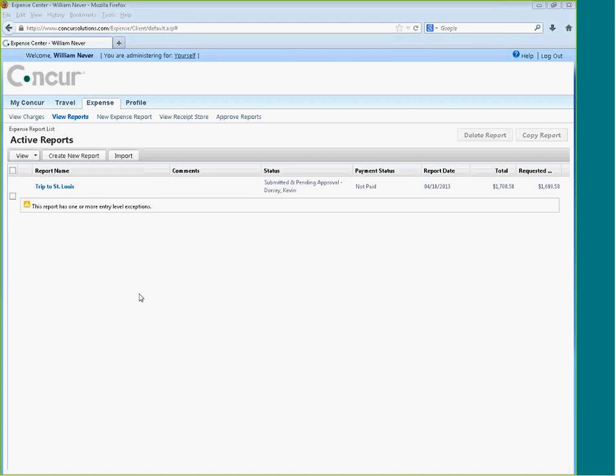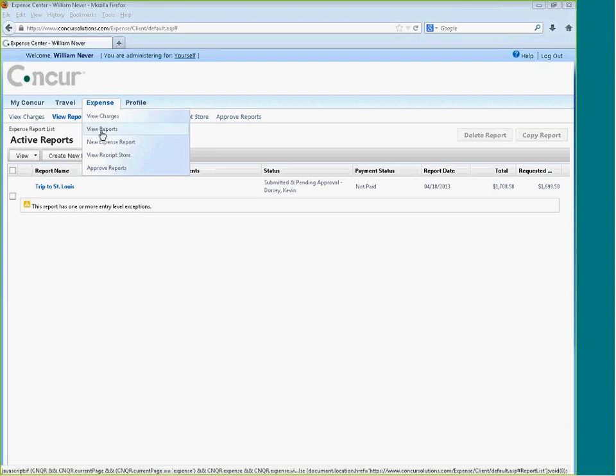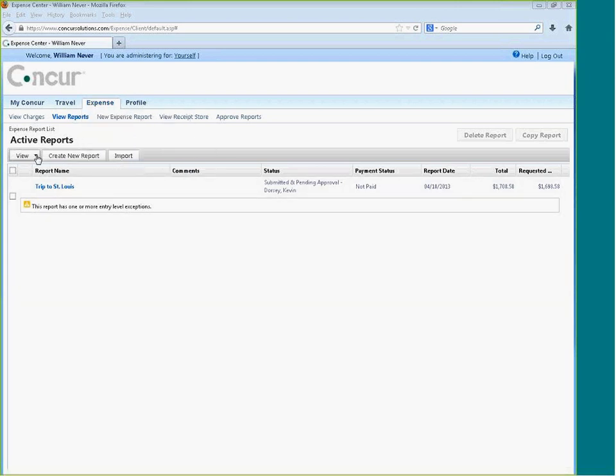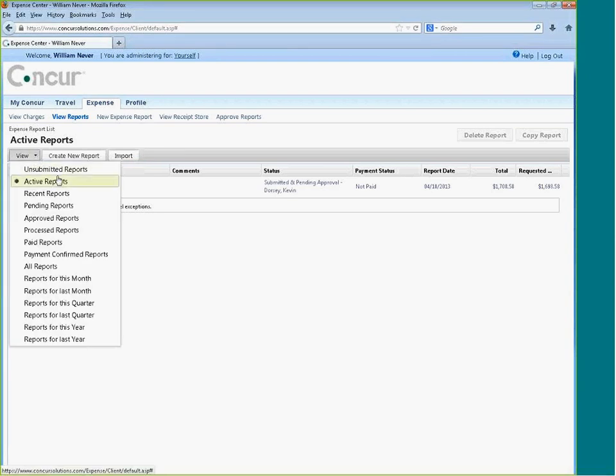Some may be interested in going back and viewing reports that have been reimbursed, or you want to go back and see past reports. So you can, from this active report screen here, and you can access the active report screen by mousing over the expense tab and selecting the view reports option. On this screen, what you'll do is click the view drop down, and now you have all these choices of reports. Recent, pending, approved, already been processed or paid, all reports, reports for this month, for last month, this quarter, last quarter. So you use those options to go back and view reports.